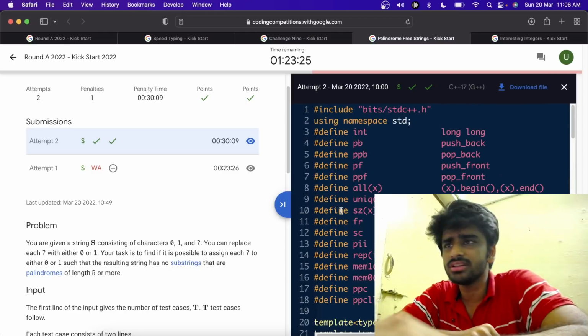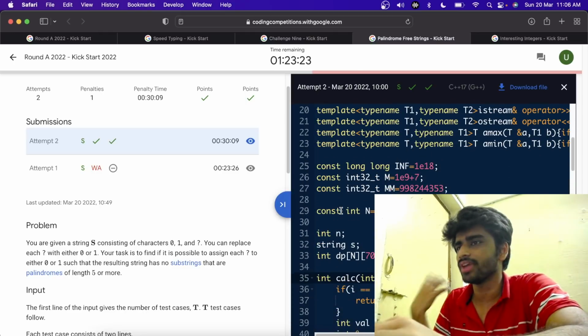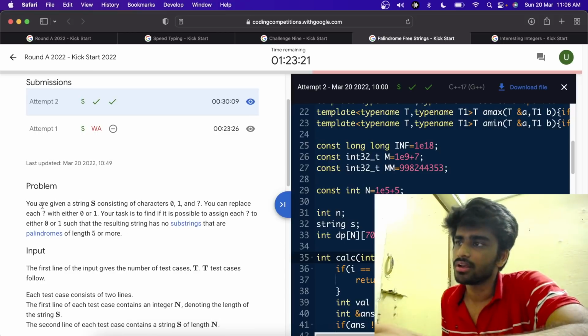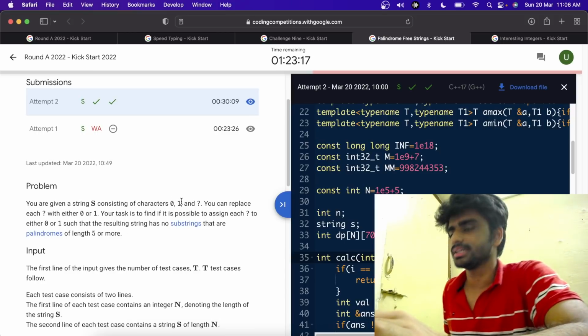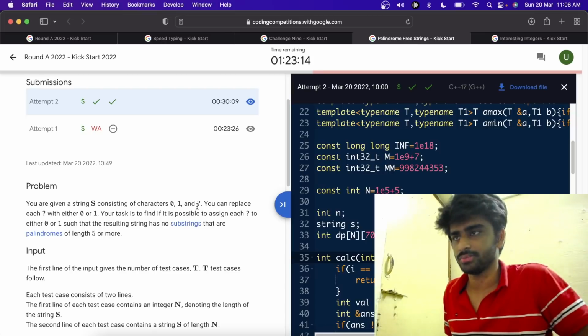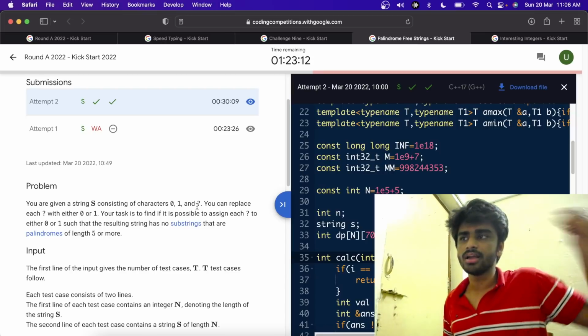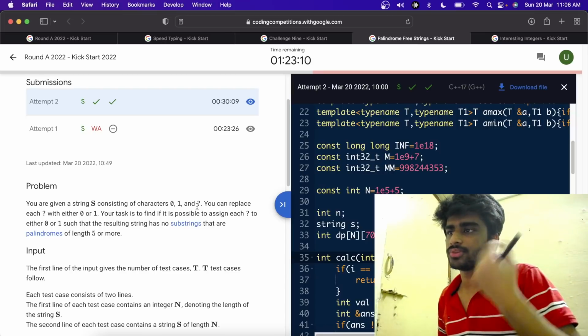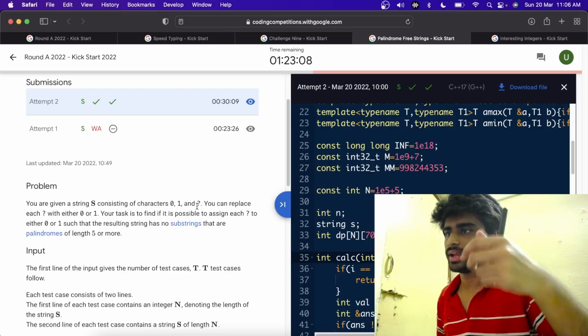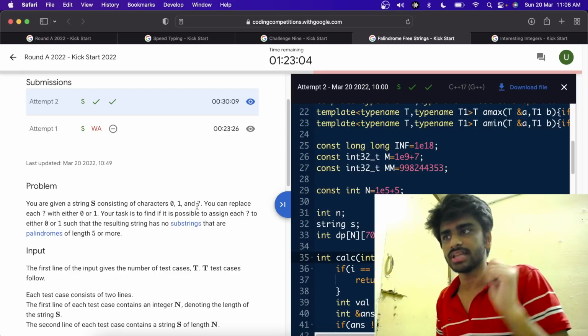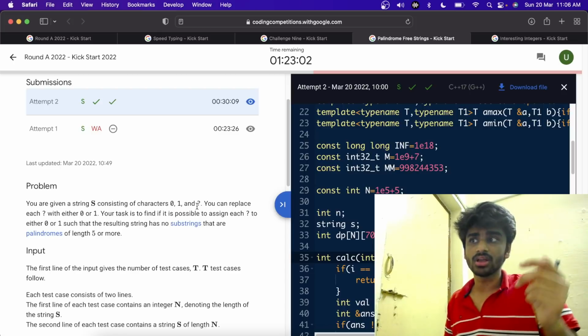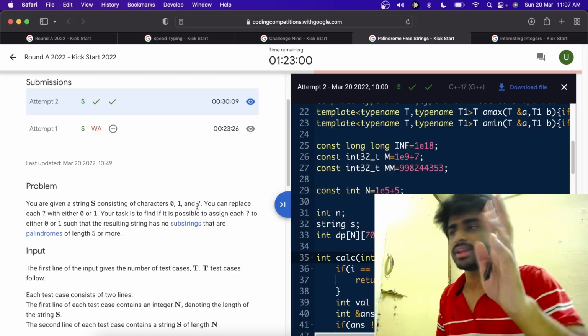Yeah, so this one actually uses DP, but it is very straightforward. So in this one, what we have to do is we have a string s, consisting of characters 0, 1 and question mark. So what we can do is we can replace the question mark with either 0 or 1, and we have to find, is it possible to assign the question marks to either 0 or 1 such that the resulting string has no substrings that are palindromes of length 5 or more.